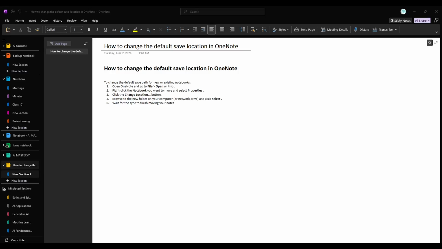Tired of OneNote saving notebooks to random places? You open a notebook one day and it's stored somewhere in your OneDrive you can't find. Or worse, it's cluttering up your C drive with sync errors. Learn exactly how to change the default save location in under 2 minutes. We'll walk through opening notebook properties, changing the path, and waiting for the sync. Just 5 simple steps and you'll have full control.